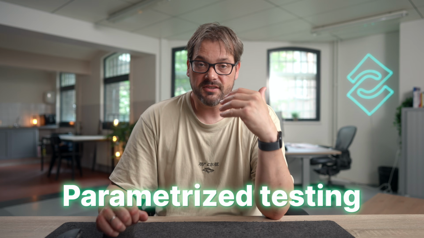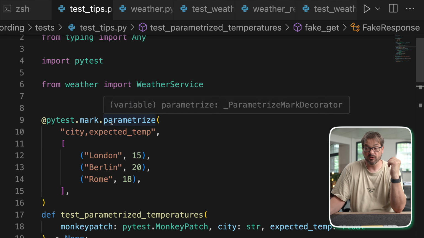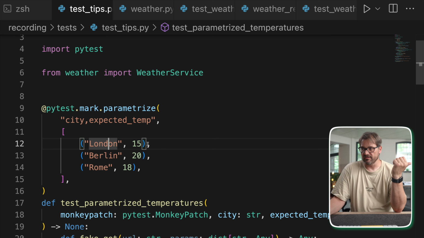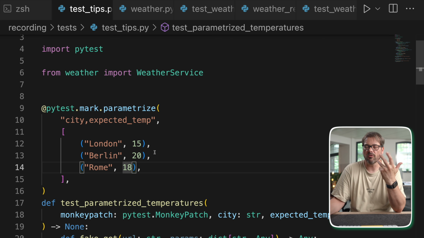All right, now let's wrap this up with a couple of Pytest features you might not know about, a couple of hidden gems, so to say. The first is parametrization, and this allows you to test multiple inputs without having to write multiple test functions. You can see how that works. So I'm using pytest.mark.parametrize, and I'm parametrizing the city and the expected temperature. London 15 degrees, Berlin 20, Rome 18. Doesn't really matter what the cities and the temperatures are, but as you can see, we have multiple inputs here.